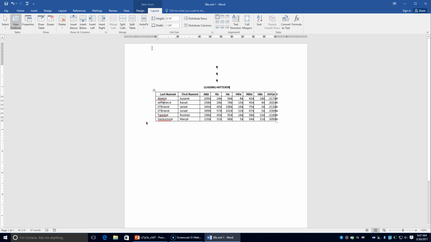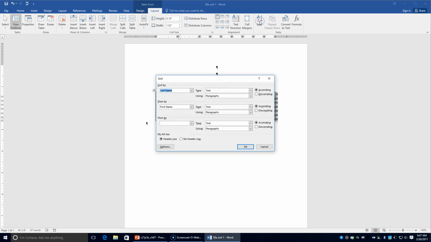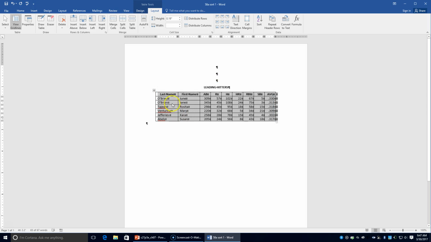It says to sort the data by column R, which is runs, in ascending order and then by last name in ascending order. Still clicked inside my table, I'm going to click the sort button and choose R for runs. We're going to choose descending order, and then sort by last name and make sure that it says ascending order. Click OK. Our data should be changed, sorted by runs and then by last name. So the two that are the same should also be sorted.